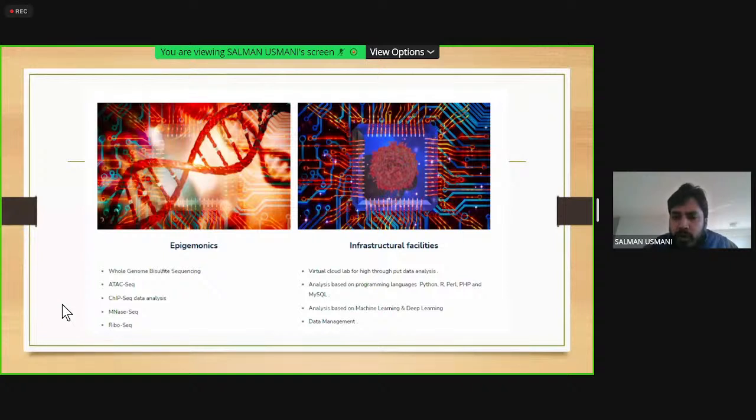We have launched our virtual cloud lab for high throughput data analysis. So we have a cloud-based server where all of this work is done. This is our infrastructure facility, and we also offer epigenomic services, where if you have issues in whole genome bisulfite sequencing, MNase-seq or ATAC-seq, these services are also provided by us.